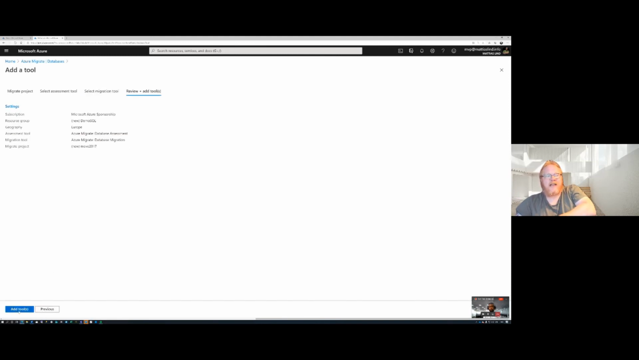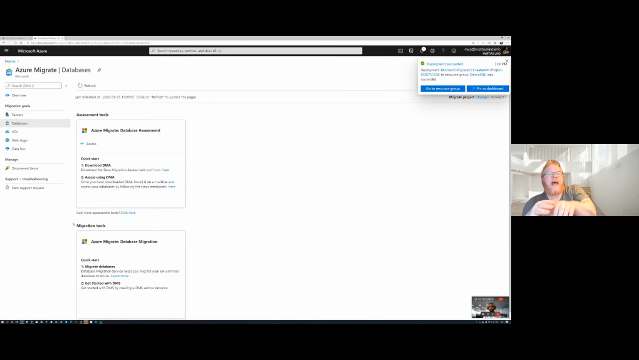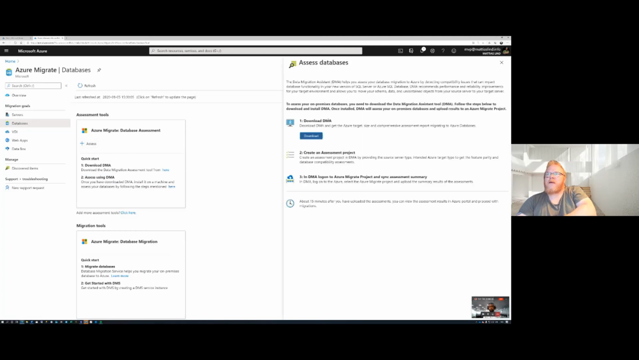And then I actually need to press add tools again. Really strange. And this actually creates the resource group, and hopefully we'll have it up and running. And the next step is to download the data migration assessment tool and install it. And after that, you start your first assessment. And for that, you have your documentation here. So if I press assess, I need to start my data migration assistant toolkit. And I think that wraps it up.